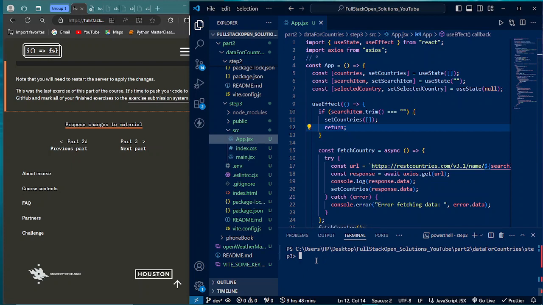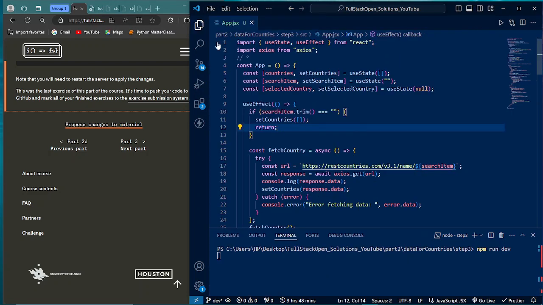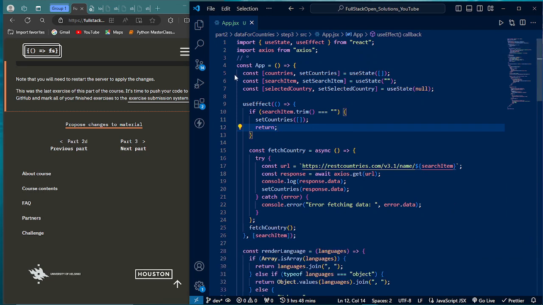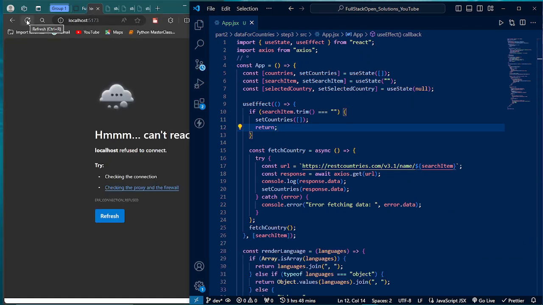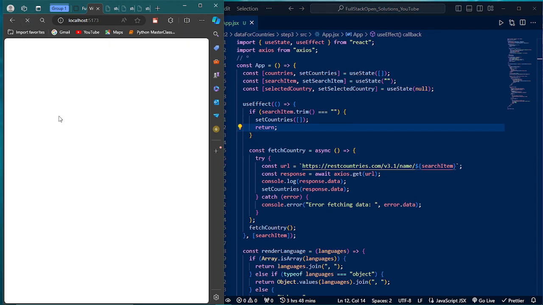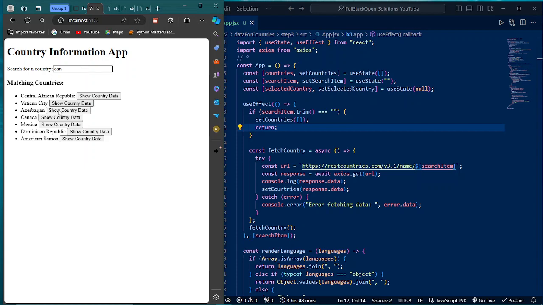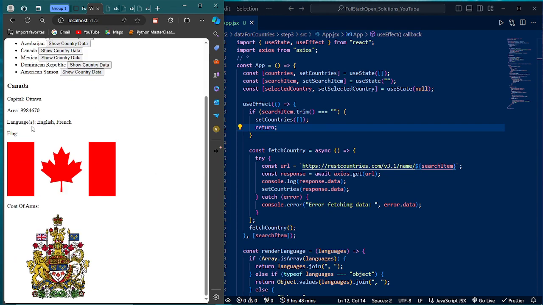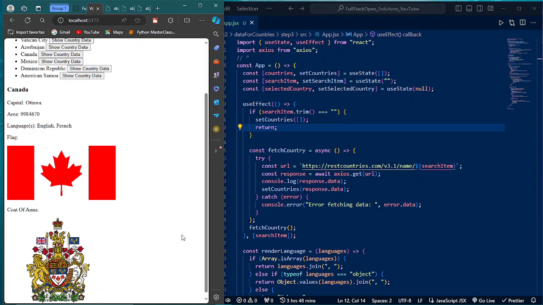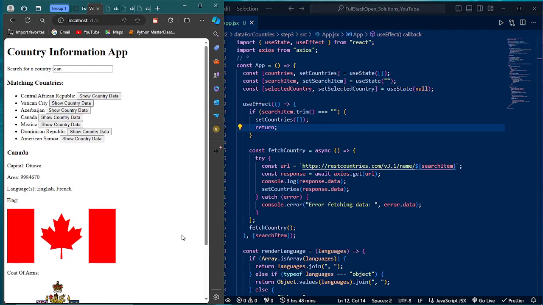All right, so let's run the folder we are currently working with, which is step 3, right? So I'm going to minimize this part here and also do the same here. Let's see what is returned in the browser. Okay, so let's put in a country name. Let's just put CAN and then let's click on Canada to see what is returned. All right, so here we have capital, area, languages, flag, and then coat of arms. Now, this is the part we left off in the previous video, right?